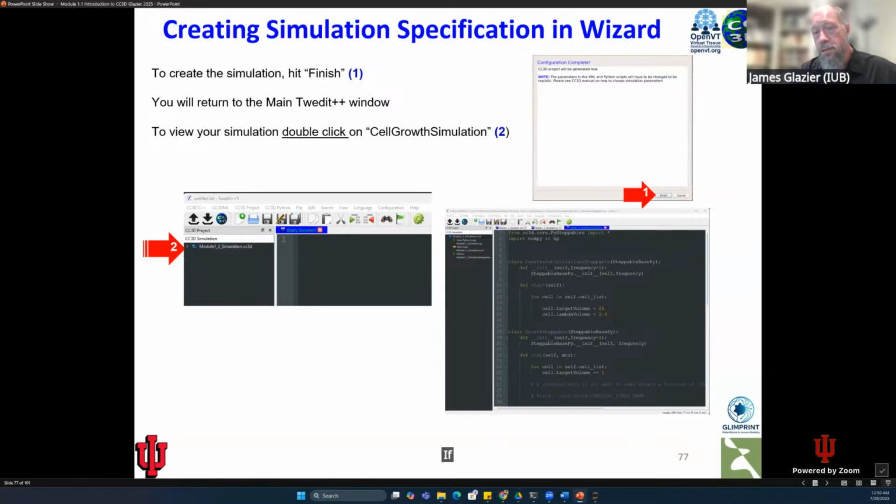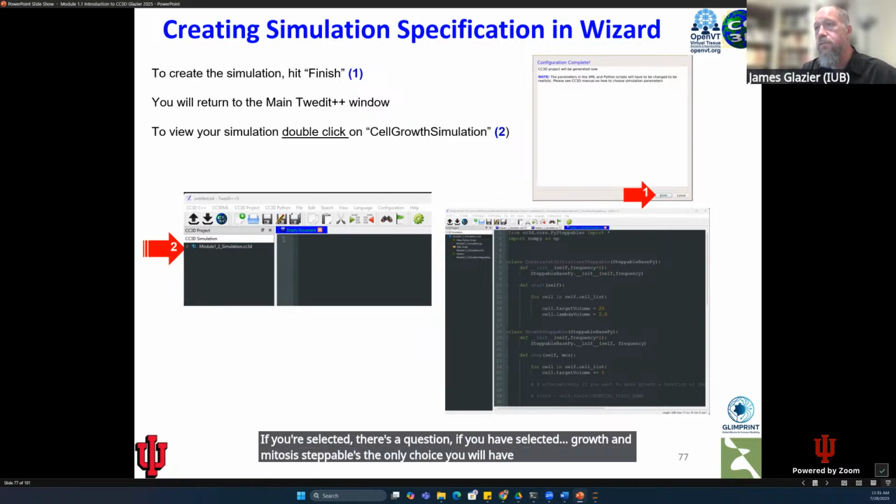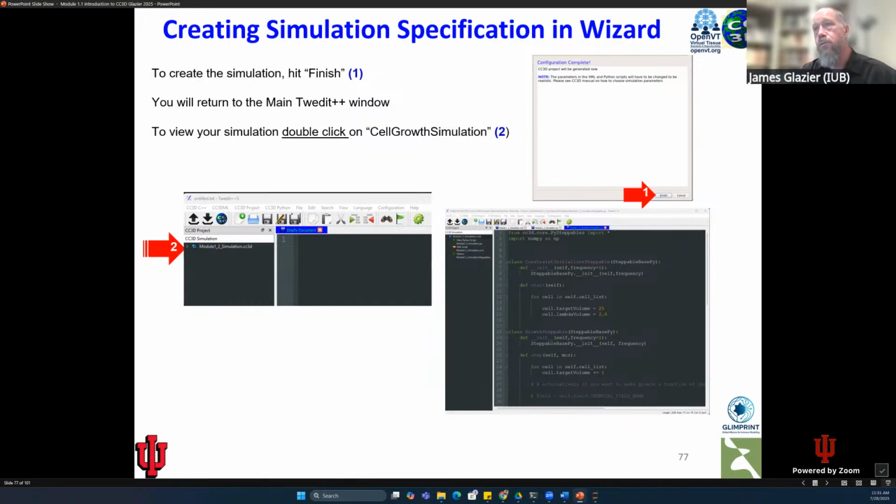If you have selected growth and mitosis steppables, the only choice you will have will be VolumeLocalFlex. I'll walk you through that in a second.